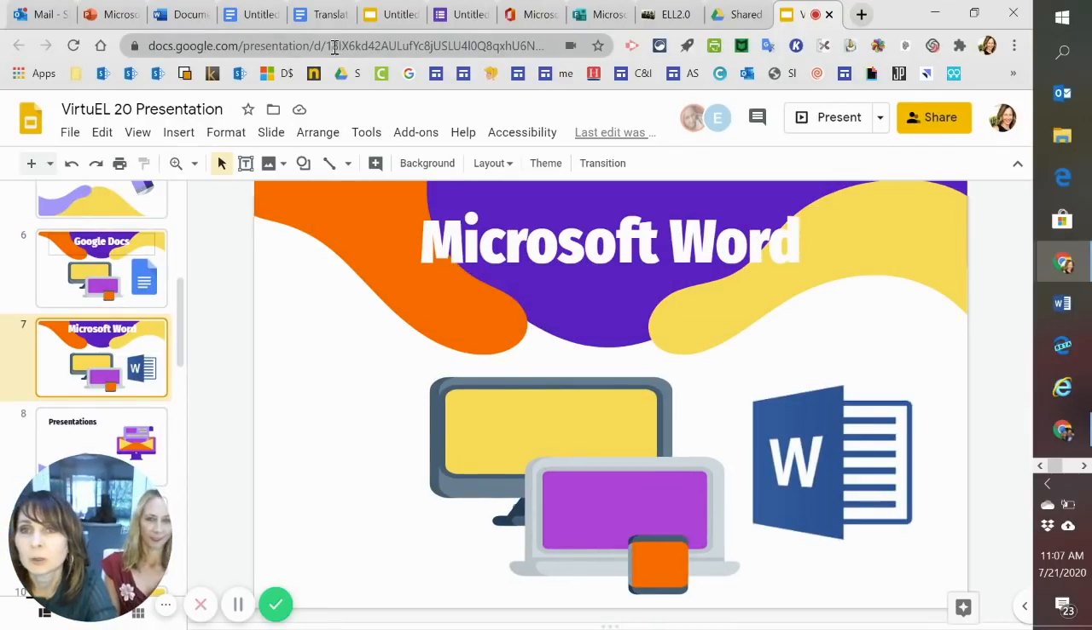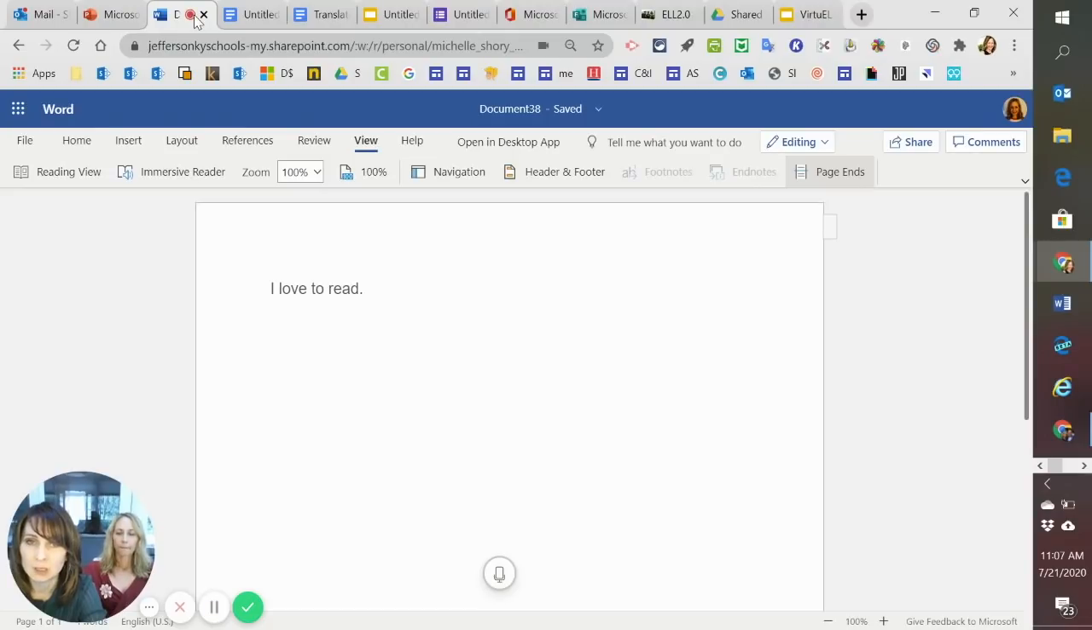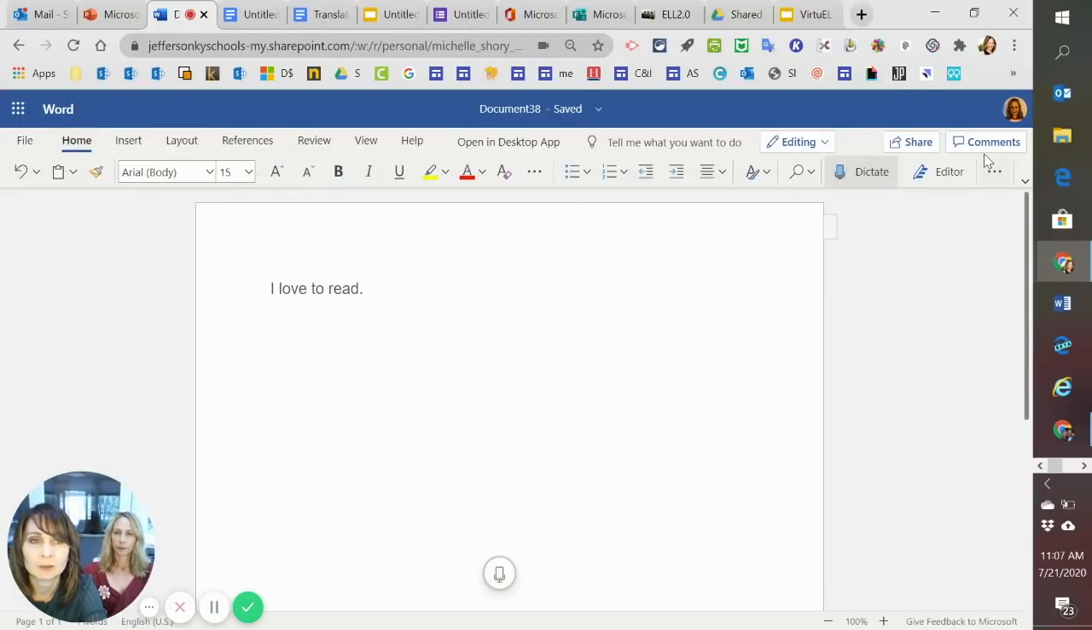Yes, Microsoft Word has some amazing features, and some of them are very similar to Google Docs. For example, when you go to your home page right here, you will see a dictate feature right here. And just like voice typing, it allows you to select different languages, speak, and then it will type you words in that language right here on the screen.